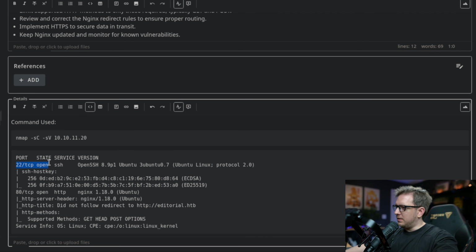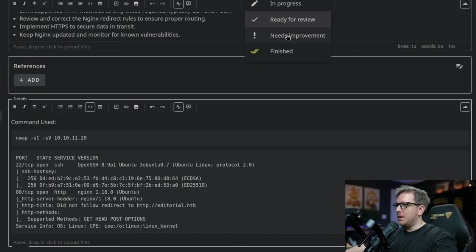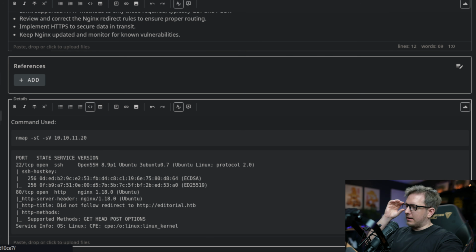Port 22 TCP is open for SSH, port 80 TCP open for Nginx. And here are the HTTP methods that it's showing us: GET, HEAD, POST, OPTIONS, method for the Linux kernel, with a did not follow redirect to the editorial at HackTheBox. So that is done. I made the improvement, so I'm going to go ahead and finish that.